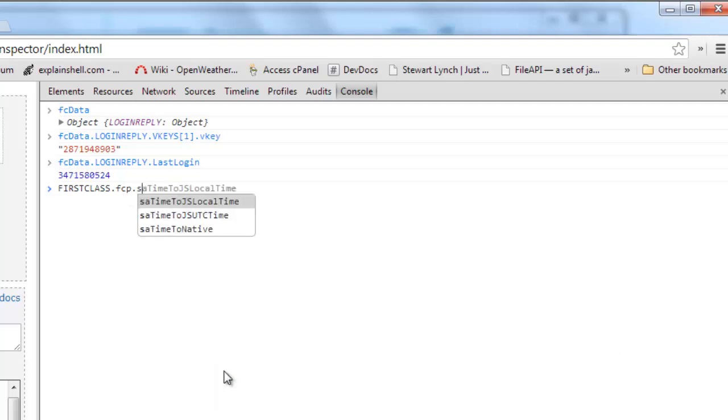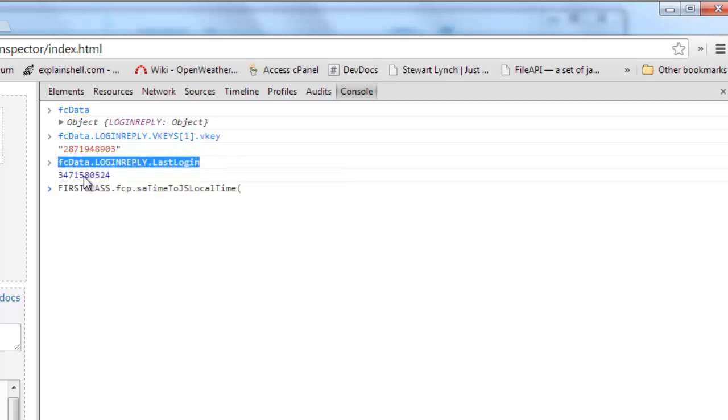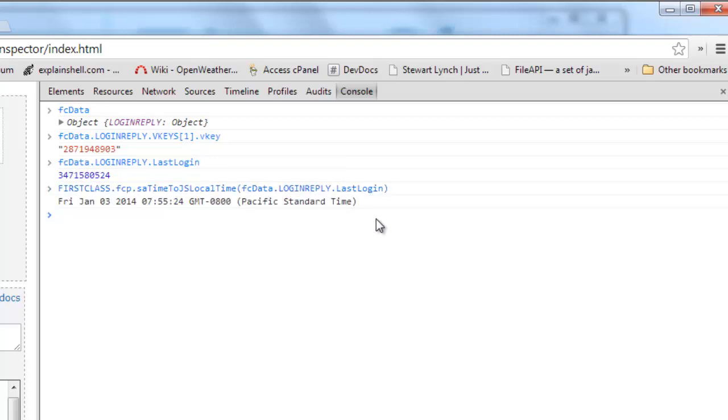So firstclass.fcp.satime to JS local time is our function. So we can copy our fcdata.loginreply.lastLogin from before and run it through our function like this. The date is now in a readable format.